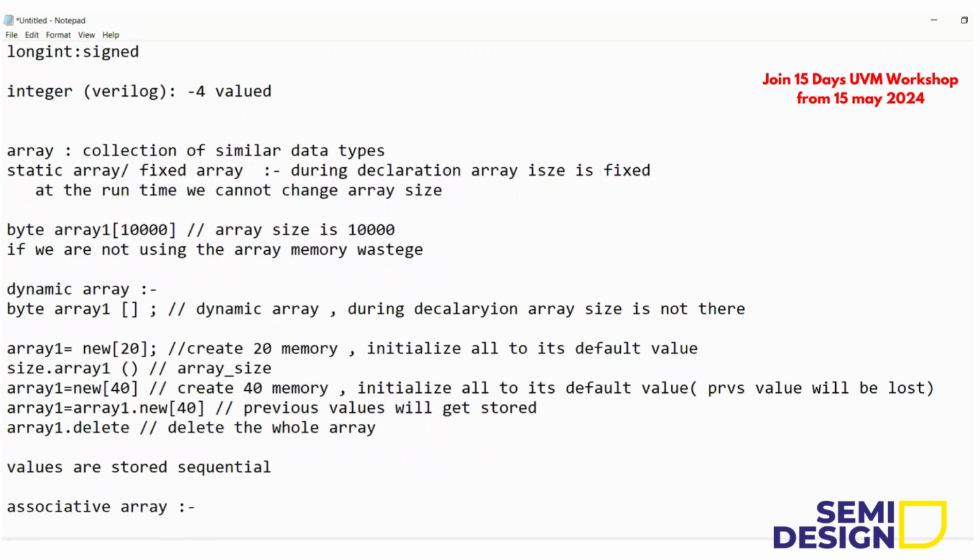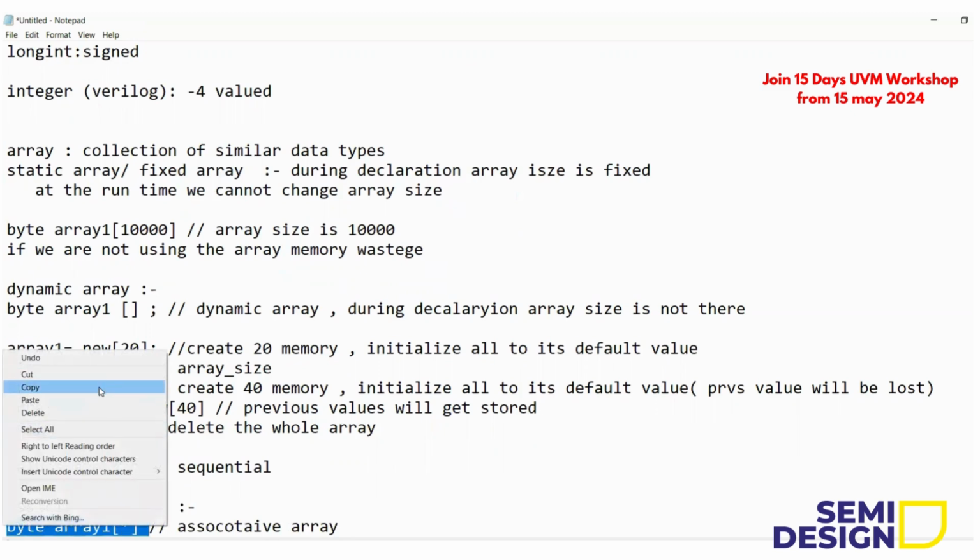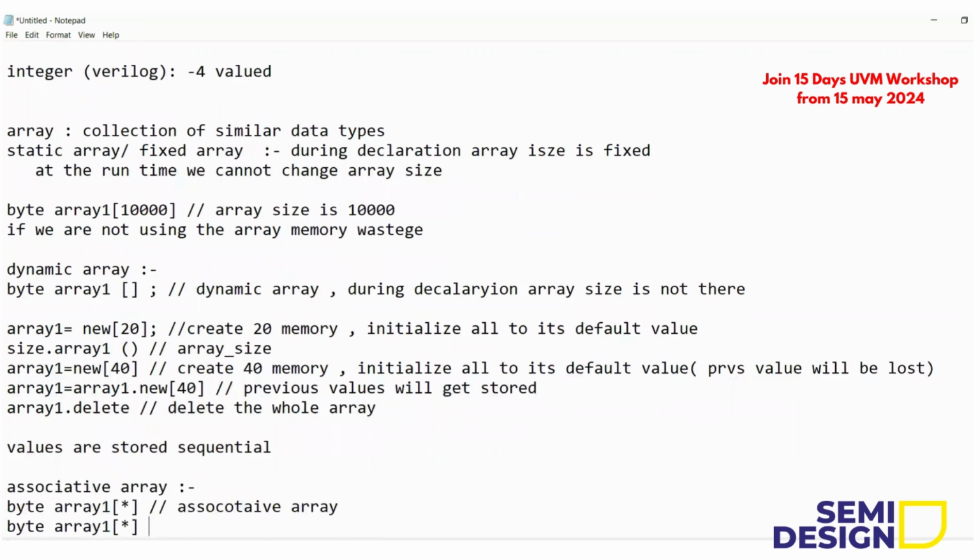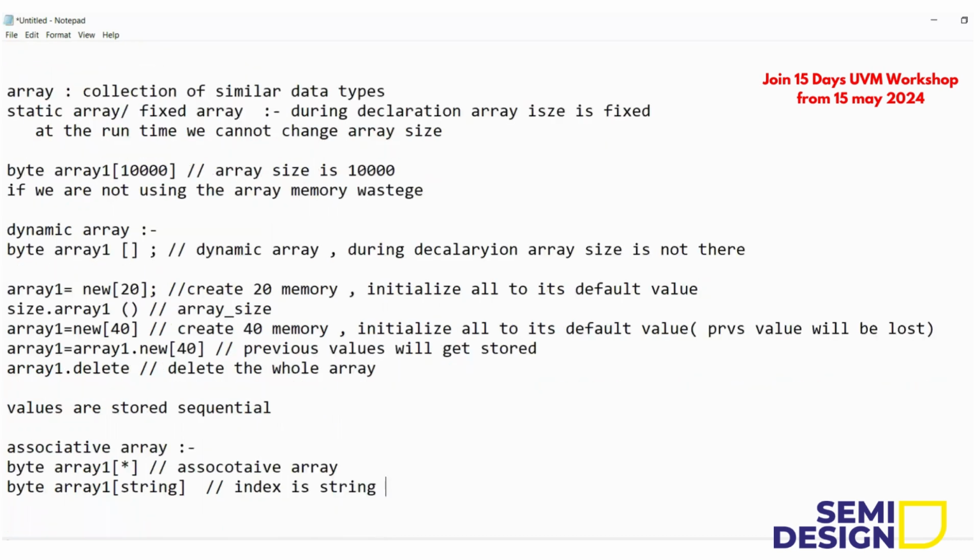So there is another array they have added, associative. How to declare this associative array? Simply: array1, and if I give a star inside it, this is my associative array. Star means my index can be of any data type. Then if I write string here, that means the index should be of string data type. Here the index can be any data type. So if I write like this, then it is the associative array.